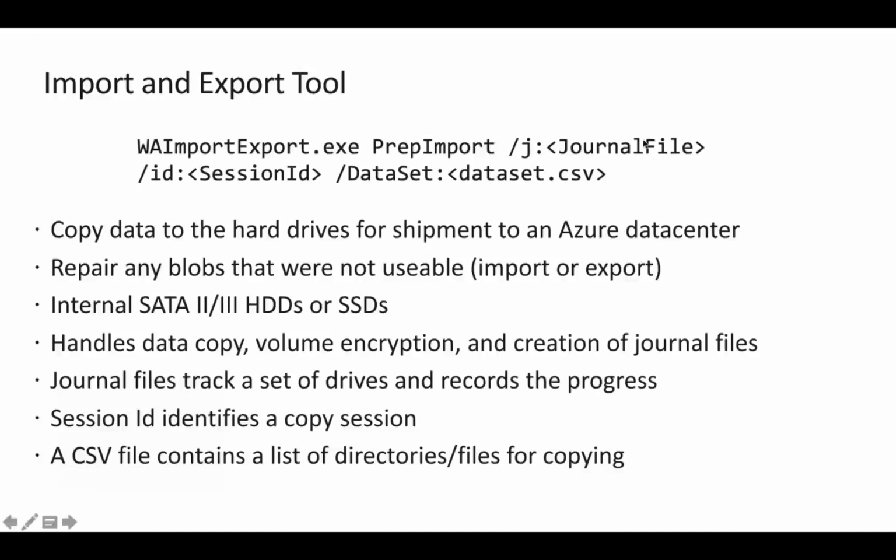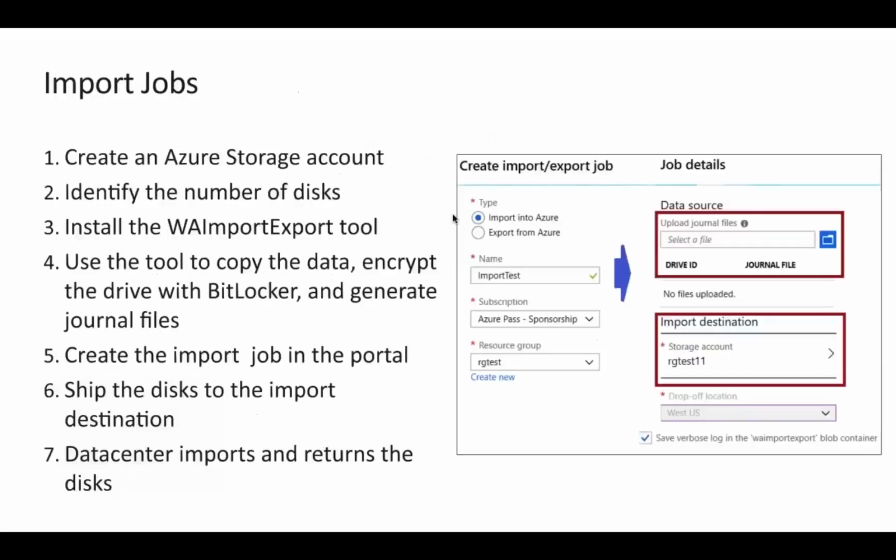So the journal file keeps track of the drives and records progress. The session ID is the one which will always be unique. So you have to give a unique name to the session ID. Data will be copied.